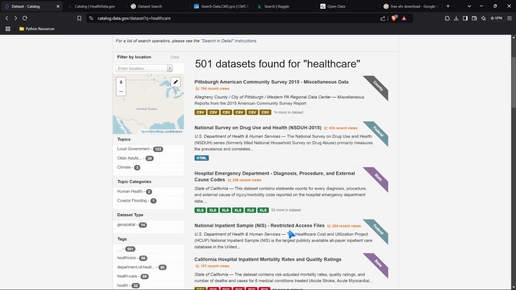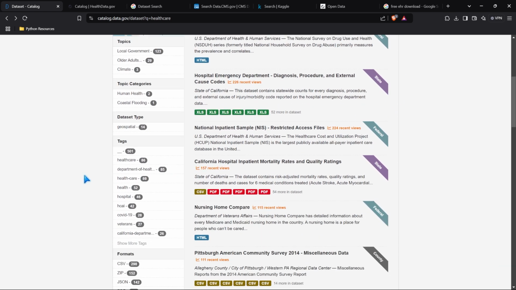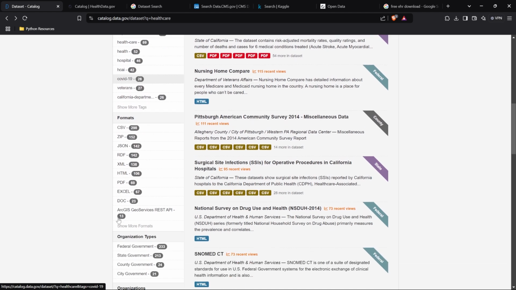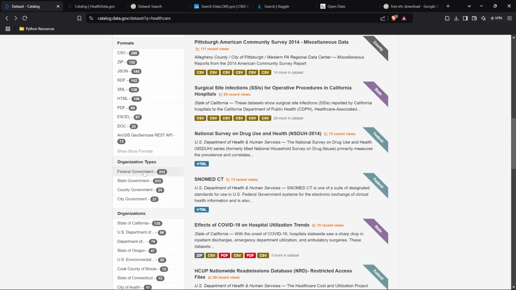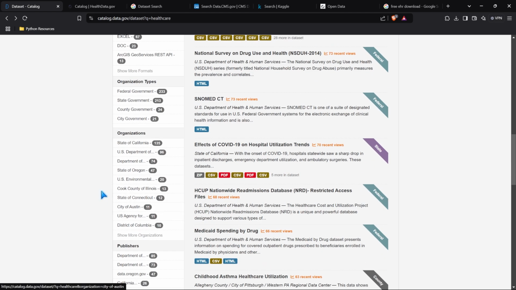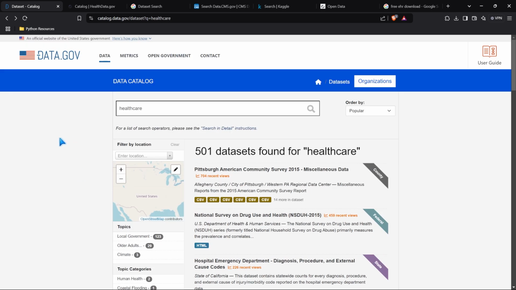Now, you have to go through here and kind of find one that may be interesting to you. But these are 100% real data sets from real departments. You can even see they have these tags for county, federal, state, federal. And you can filter on these, by the way. You can filter if you want a CSV, if you want it to be at the federal level, if you want certain organizations. This, to me, has been one of the best places to find very real data.